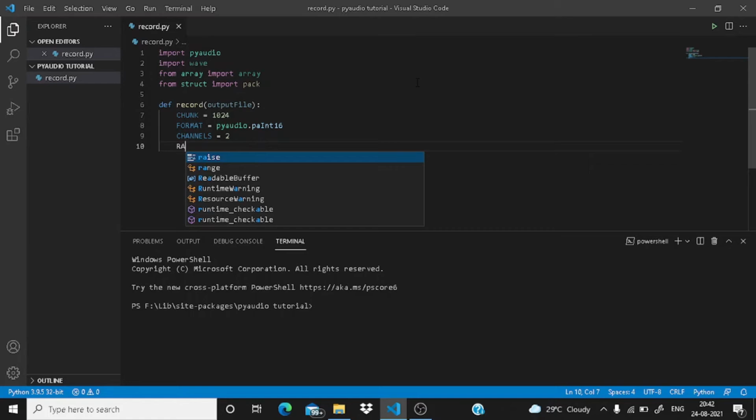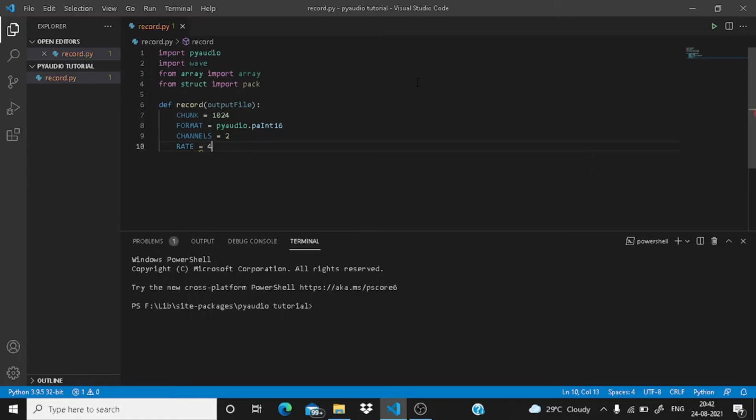Now RATE equals 44100, and this number is in hertz. The unit is hertz. Rate is the sampling frequency, or you can say a cycle. What does a cycle mean? A complete upward and downward movement in a sound wave is called a cycle. It is generally 48000 or 44100 hertz. So we are using 44100 hertz here.